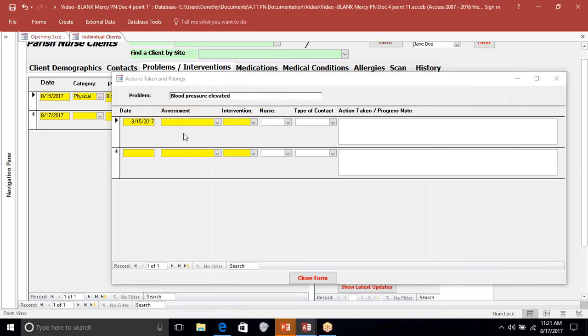This will open up the box where we do a more in-depth assessment. So the assessment is going to be a way that we can rate the problem through time. Right now, this problem, 240/120, I'm going to consider that an emergency. If her blood pressure was 170/90, that would rate as an active unresolved problem. But in this case, it's an emergency. We have to do something.